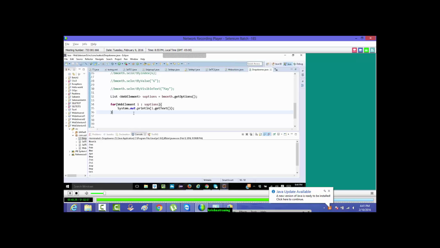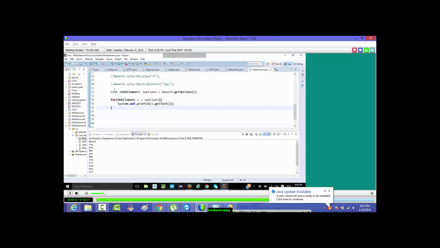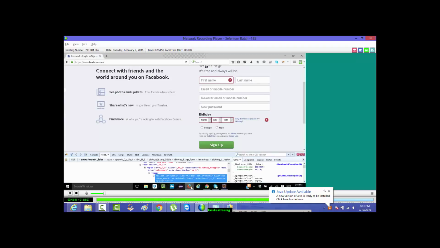For the UI you need to print out. For selecting, you will be using this one, right? Sometimes you also need to verify what is the default text present. Sometimes you might see Jan is present by default, that's a bug, right? It has to be Month. So you need to verify those kinds of things also.